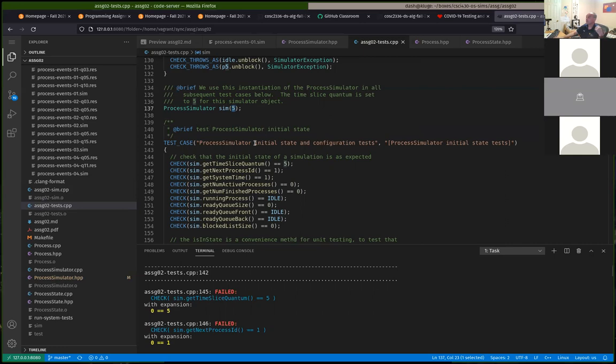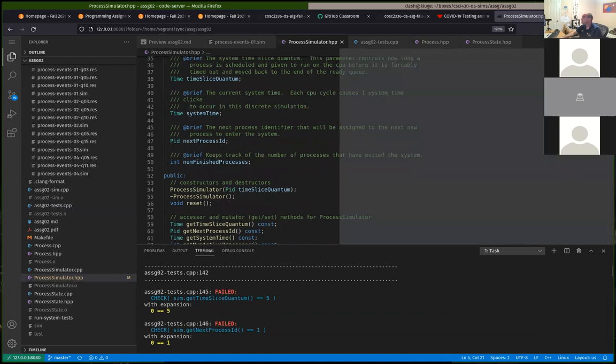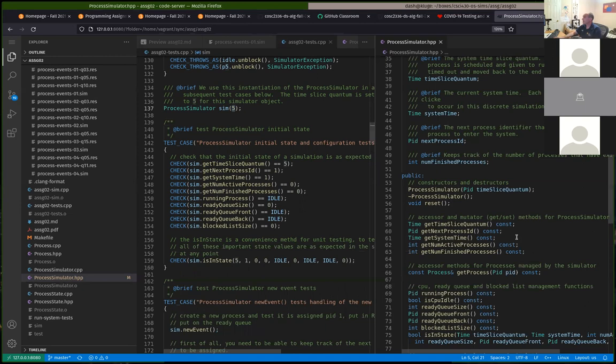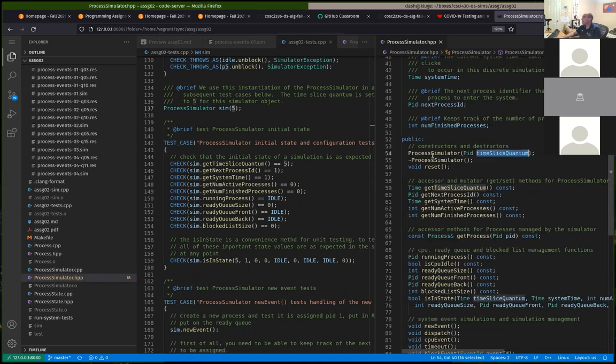And whenever a process runs for five consecutive cycles, it should be timed out and returned back to the ready queue, right? So you can see that if you look at the constructor for the process simulator, that's the parameter that it uses whenever you create a new process simulator class here.